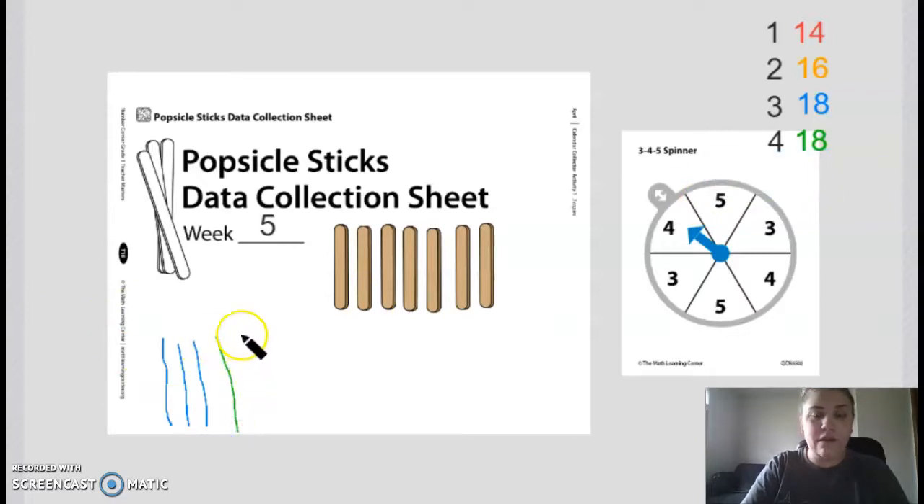Okay, let's add our 4 to our tallies. 1. Remember, when we have to make 5, we have to cross over. 2, 3, 4. Perfect. Now we have 7.